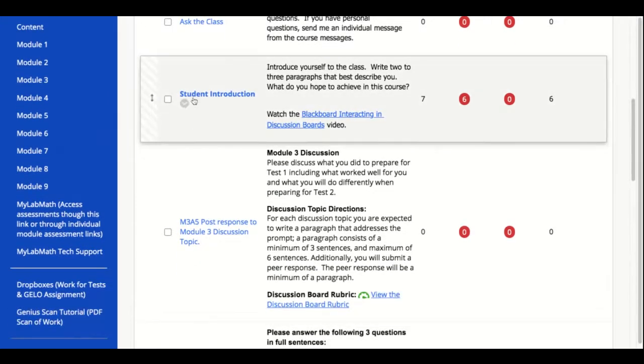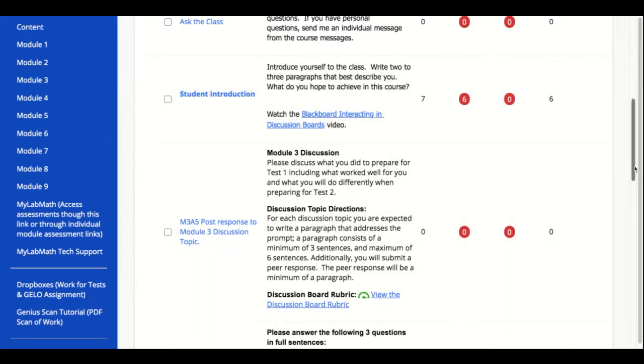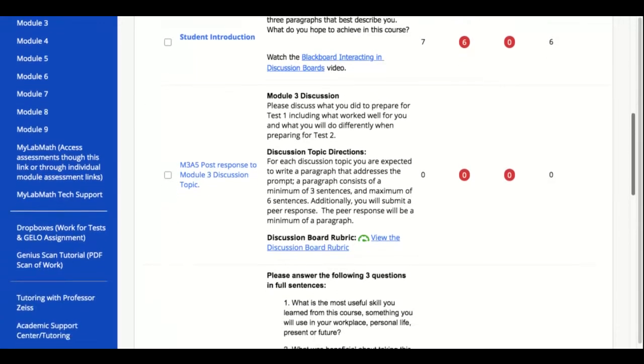This is the introduction that you were supposed to do the first week. I wanted to point that out and remind you, because there's only 7 out of the 20 or so students that we have that actually did that. So maybe that went over your head when it was mentioned in the list of Start Here activities. So just a reminder for you.